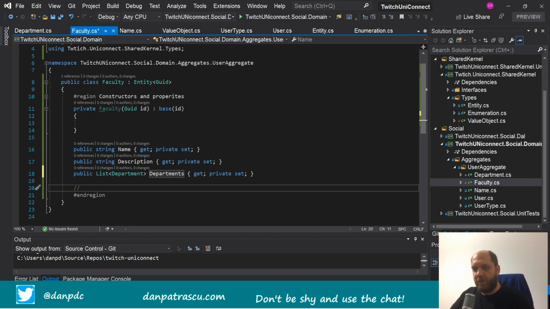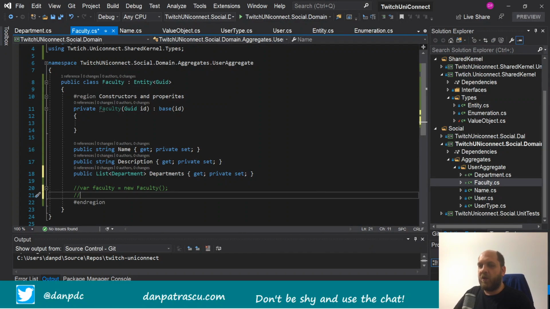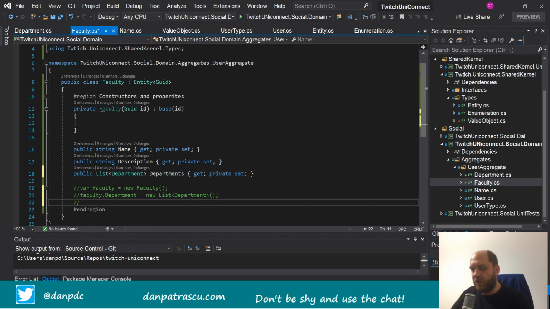However, what it would be possible to do outside of this class is say, for instance, var faculty equals new faculty, in the idea that we will use the constructor. So this is again code that we can write outside of this class. And even if this property departments has a private setter, what we cannot do, so this is not possible, is faculty dot departments equals new list of department. So this would not be possible. Very, very important. But I could still do, again from outside of this class, departments add department.